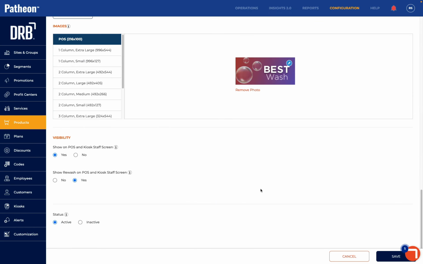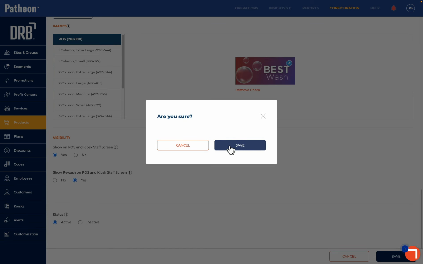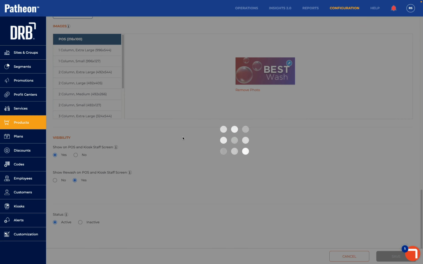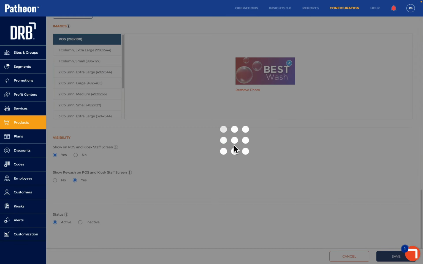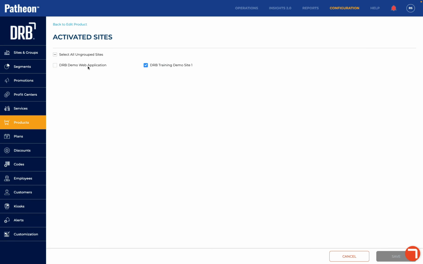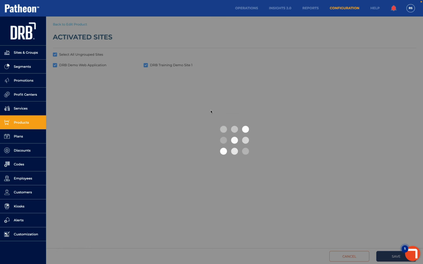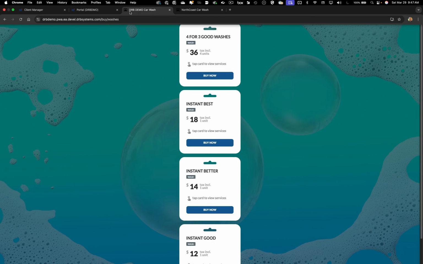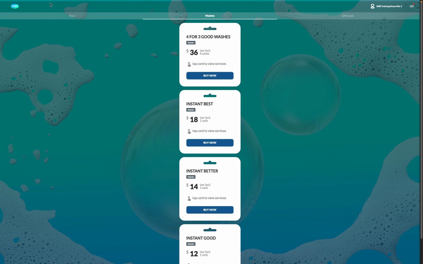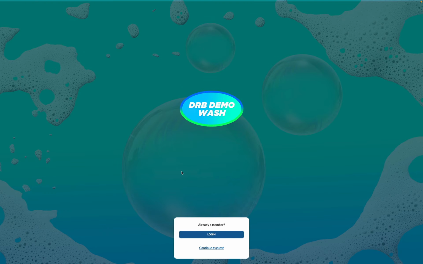Go ahead and scroll down. We'll click Save to make it active. And then the Activated Sites section, we want to add the web application. We'll go ahead and select Activated Sites, and we'll add our web application. Since this will be the first wash product, we'll have a new tab added to our EWA application. You'll notice the tab's not there yet, so we'll go ahead and reload and continue as a guest.